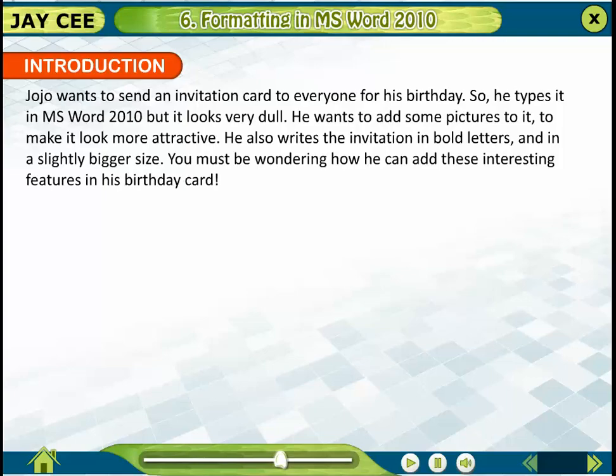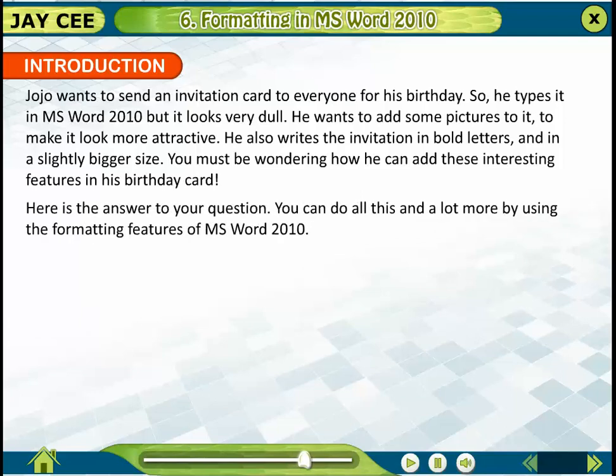He also writes the invitation in bold letters and in a slightly bigger size. You must be wondering how he can add these interesting features in his birthday card. Here is the answer to your question. You can do all this and a lot more by using the formatting features of MS Word 2010.